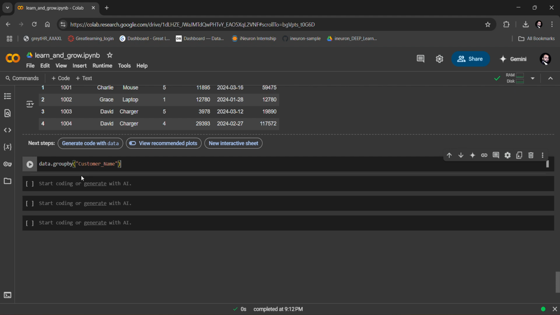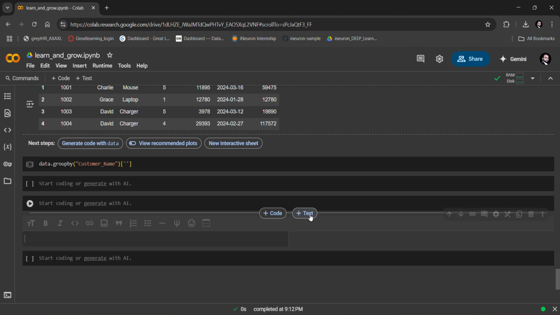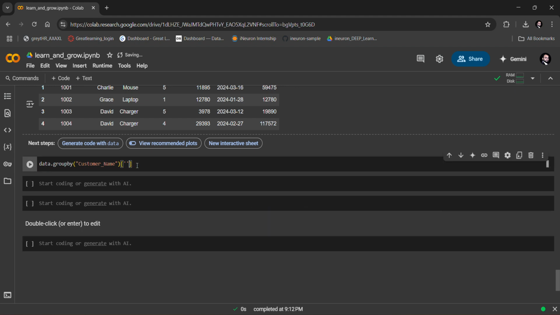Then group by we have done on the customer name, but on what basis? Likewise, in SQL, we group it, but we need some aggregate function as well, right? So on what basis does it need to be done? So it needs to be done on, sorry, my bad, where is my cursor?